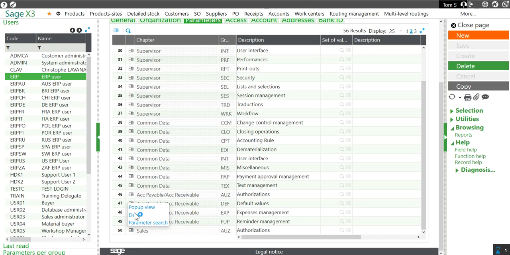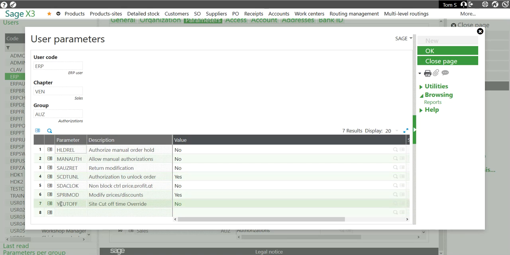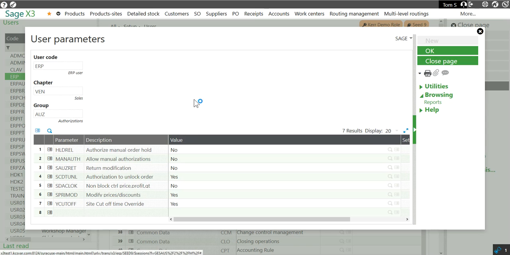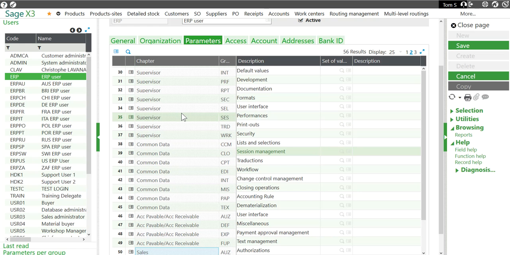So we can look at the detail. And then here is the defaults for this user. You can see the default is reading from the folder level, and the default is no. So if ERP is a manager and we want them to have the ability to override the site cutoff time, we would just come in here, pop up the list, and say, yep, they have the time, save it. Now we're done with the setup.